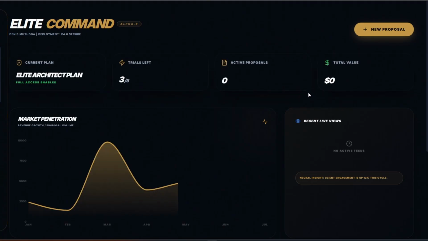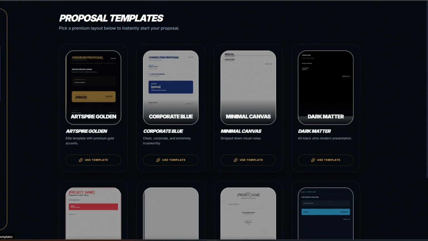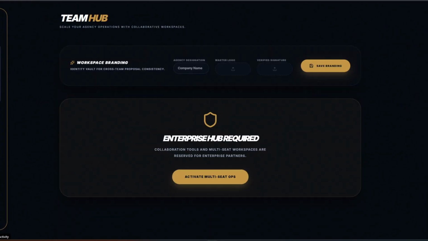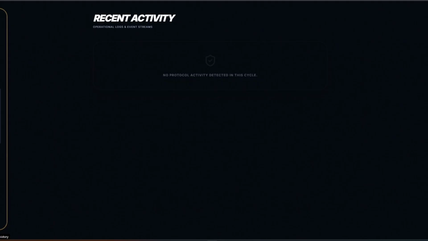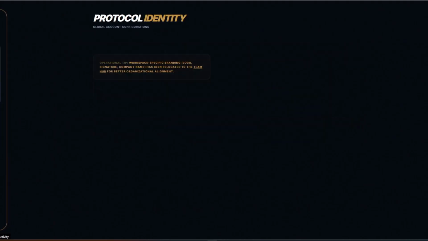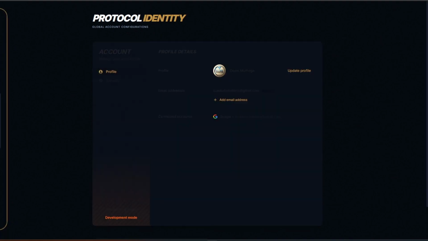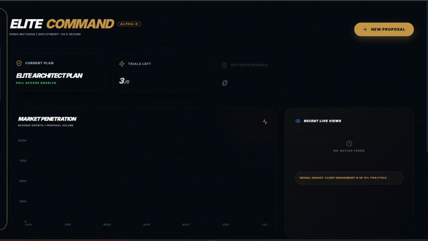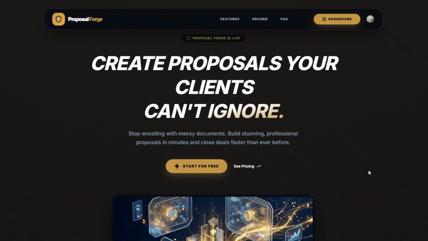And here is our dashboard with all the different pages right here to generate our proposals and upgrade to a plan for here. This is incredible. So this is how you can build a fully functional proposal generator website automatically using Antigravity.